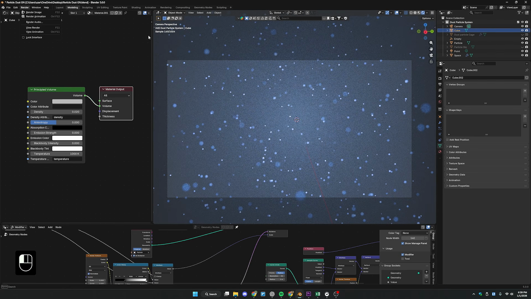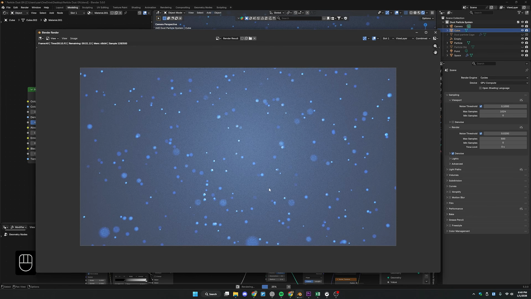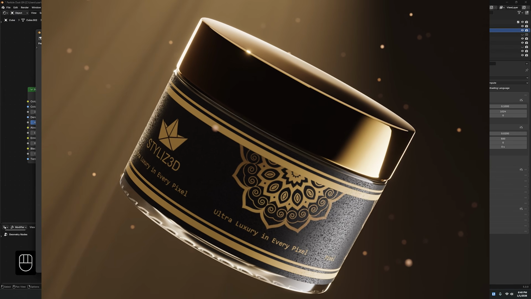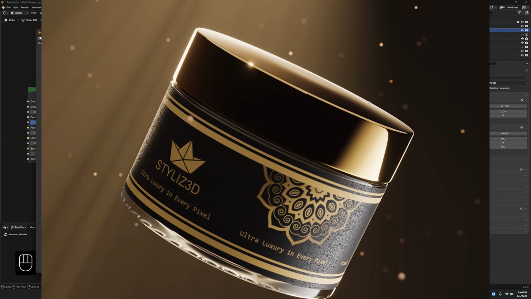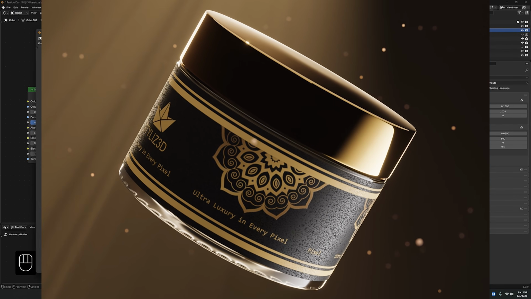If you try to render this one, as you can see, the particles are ready. So this is the final result, guys. As I showed you in my first clip, the animation, I use the same particle system with different colors and different properties, so you can get the same effect with this particle system.